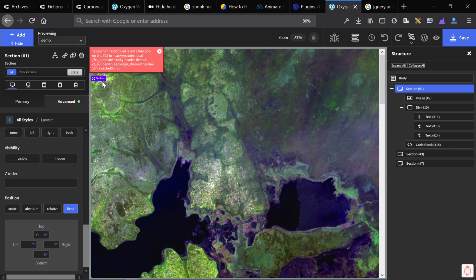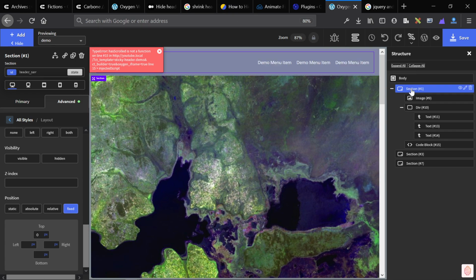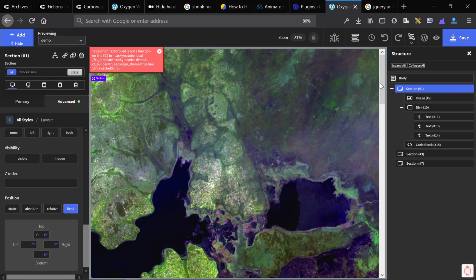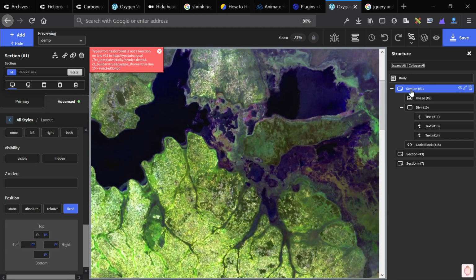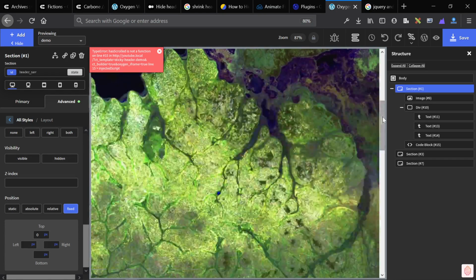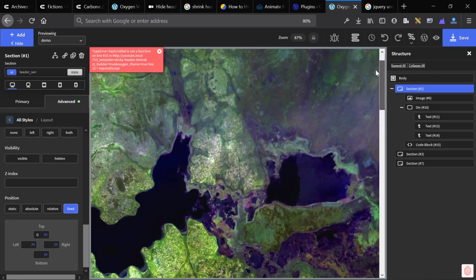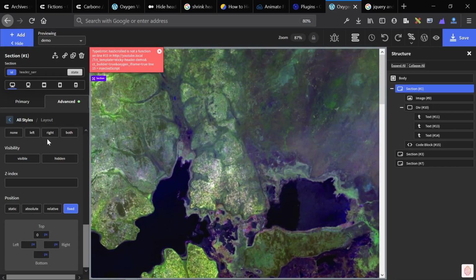Setting the top equal to 0 just means the top of this element is going to end up at the top of the page. So as you can see, it's at the top of the page, and then as we scroll down, it remains at the top of the page. And that's how you would do just your standard fixed menu in Oxygen.